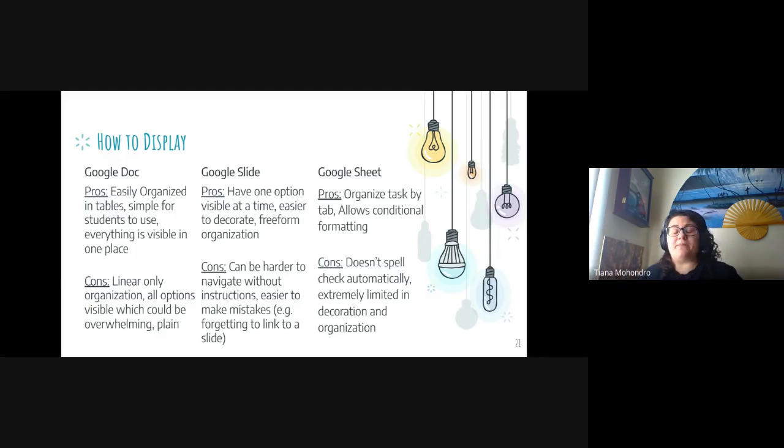Or you can do something like with that stress management choice board from earlier, where they have to click on it to go to a particular slide to get more information. So it's a little more freeform in its organization. It is definitely easier to decorate, and there's tons of different templates out there for slides in particular. It can be a little harder to navigate without instructions.